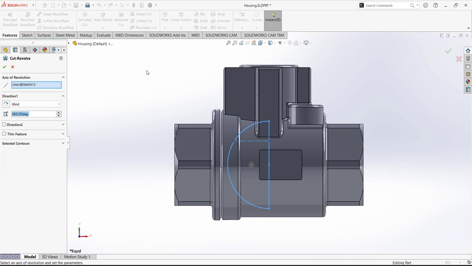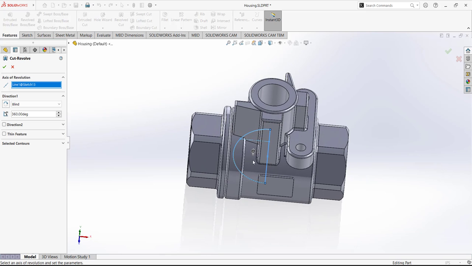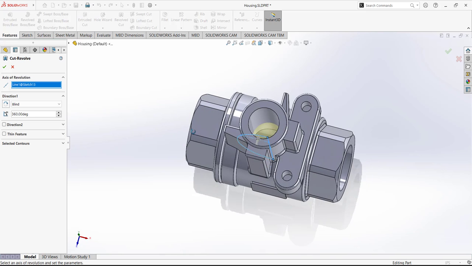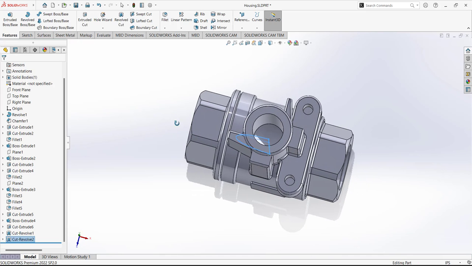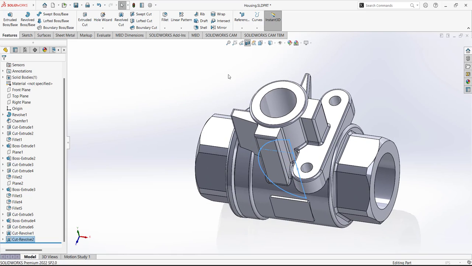If you section view it, you can see it. We know we have a space or location for the ball which is going to fix here. Okay.